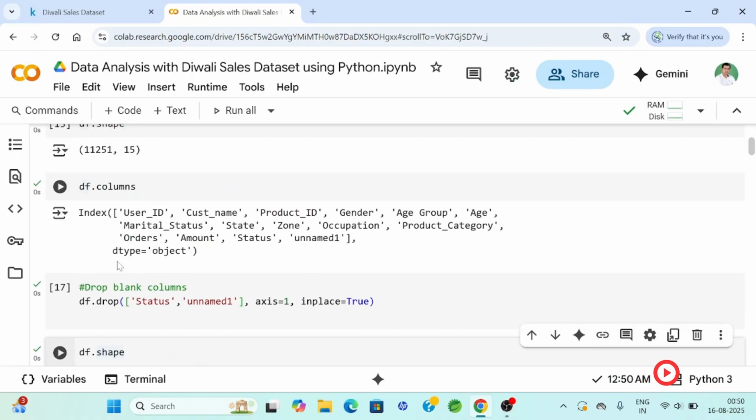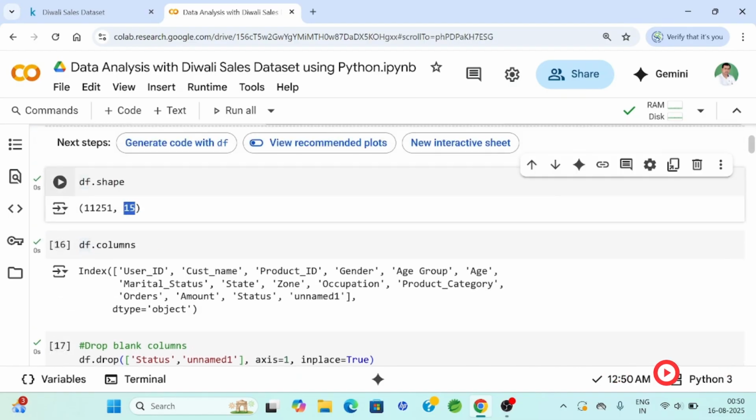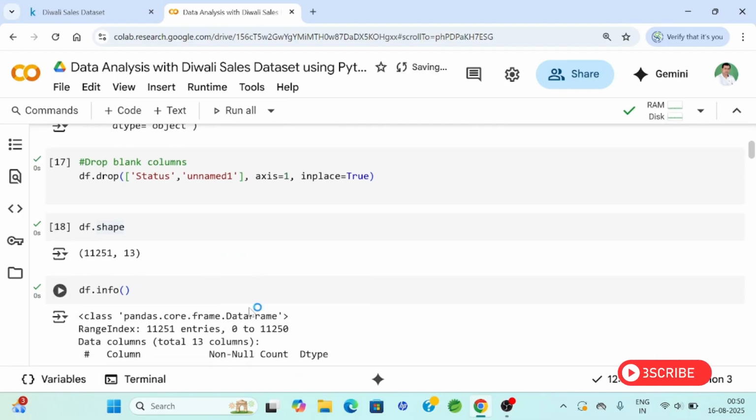You see, before dropping it was 11,251 comma 15, here this is the number of rows comma columns. Before dropping 15, after dropping 13, that means two columns were permanently dropped. Okay, so I hope everybody is understanding and everybody got clarity. Then we will move forward.